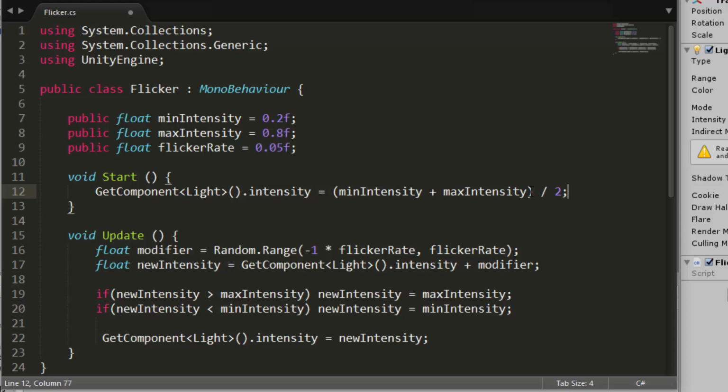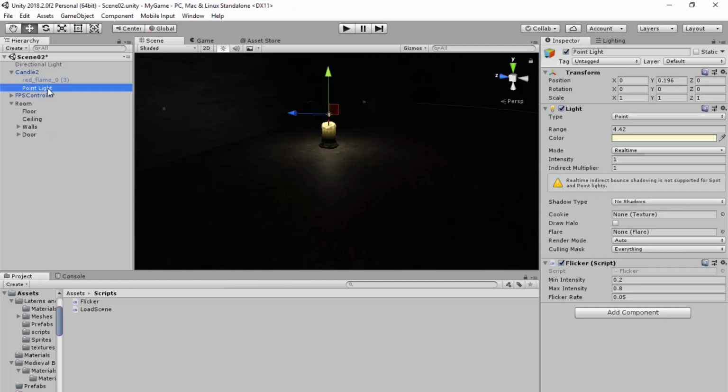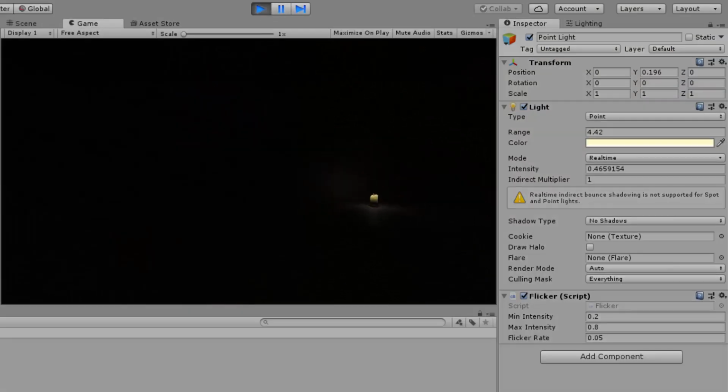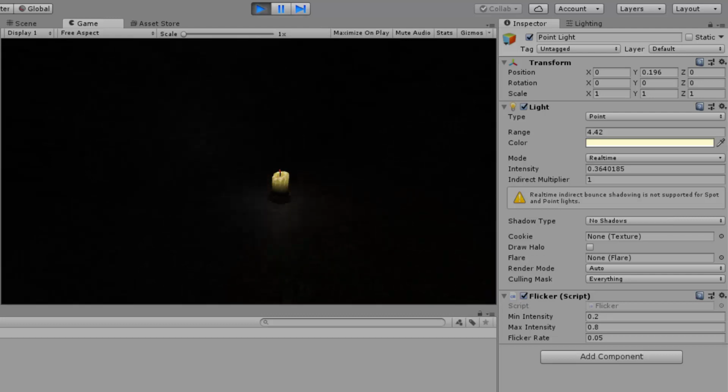When we run this, we should see the light immediately jump to whatever the average of these is, which is actually 0.5. But it won't be there very long. It'll be at 0.5, and then it will immediately start changing by a very small flicker rate constantly over and over. Let's see if that actually works. I'm going to save this, come back to Unity. If I click on my point light, the script is attached. There are my default values. I'm going to press run. And you see there is kind of a flicker going on there. You can also see over in the inspector that the intensity is constantly changing. It never goes under 0.2 and never goes above 0.8.